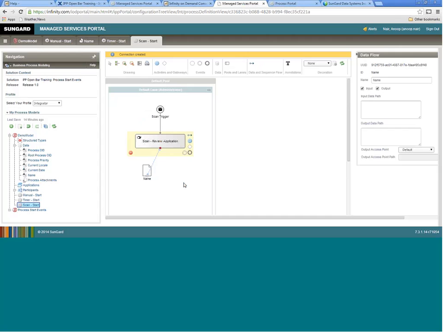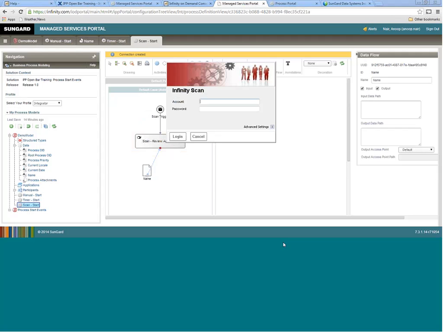I already have a solution instance deployed with this model. I'm going to just quickly bring up the scan login page. You should be able to see that on your screen. Let me go ahead and log in.